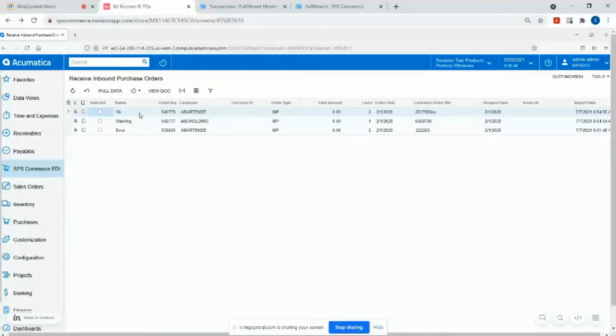But either way, once you resolve those errors, if there are any, you can either set this up to automatically import orders into Acumatica without any clicks, or if you wanted to have more of a manual process for maybe just the warnings, you do have the ability to select individual orders and then pull the data in for import into Acumatica.